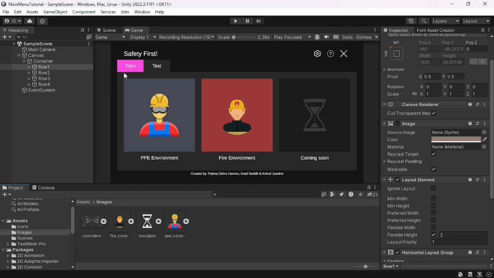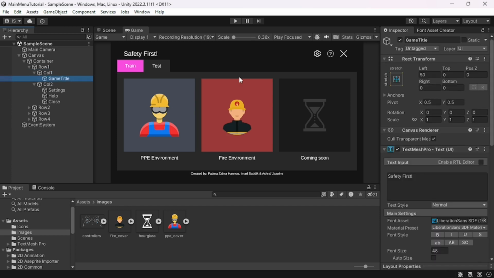I have one more problem. This safety first and these icons should be aligned with the right and left side of this container. So let's do that. Here, let's select the game title and let's make this 0. Okay, this looks good now.